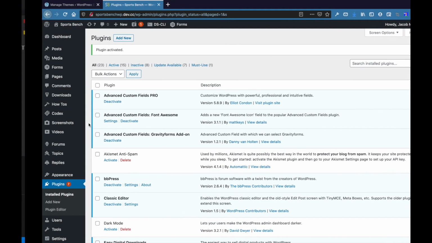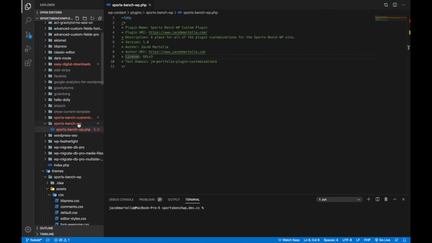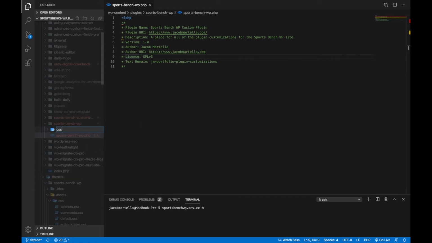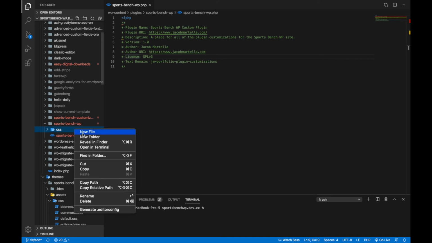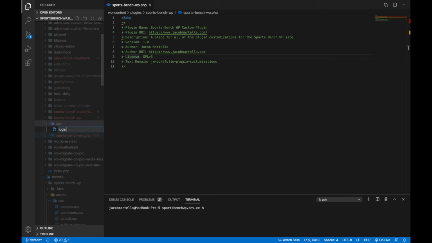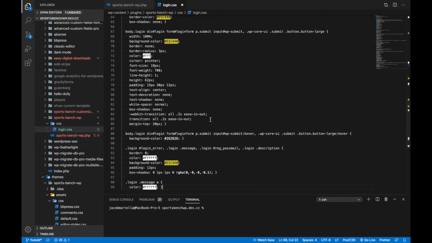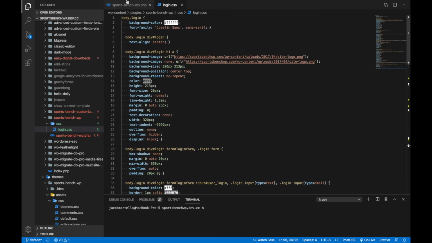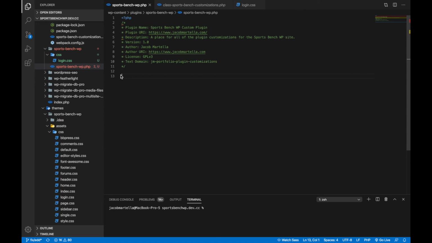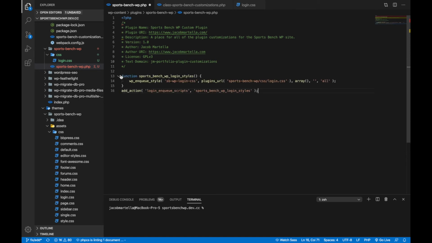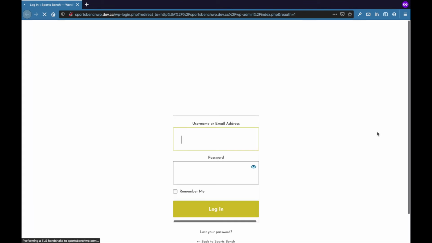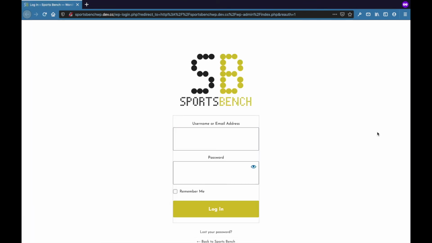Okay, so now to add in the login styles, we're going to go back here, and because I like to be nice and organized, I'm just going to add in a CSS directory, and then call it login.css file. Okay, now I've got my code in here for the CSS file. Save that. So now we're going to load in the code that will load in our login.css file when we're logging in. And there we go. We now have our login styles.